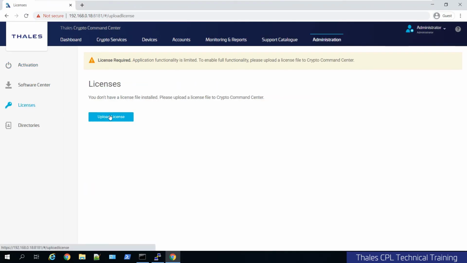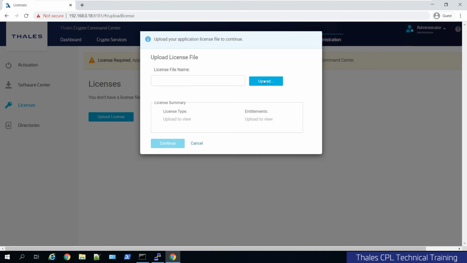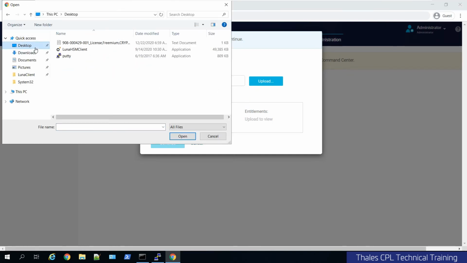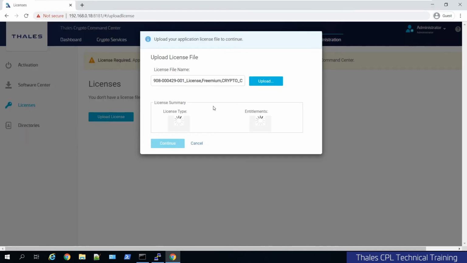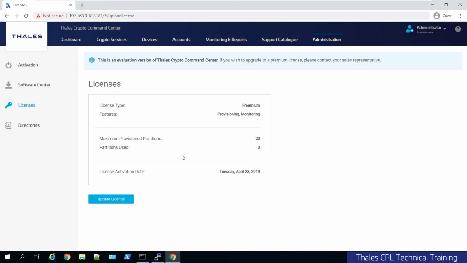So I'll go to licenses. I'm going to upload my license that I pulled down from the freemium package, which is that .txt file. And if I open it, it should pull up the type of license it is, including the entitlements. So let's install that license. And now we have configured it. So we have a freemium license that lets you do provisioning and monitoring up to 20 partitions, which I think is more than enough if you're doing a POC and demoing.